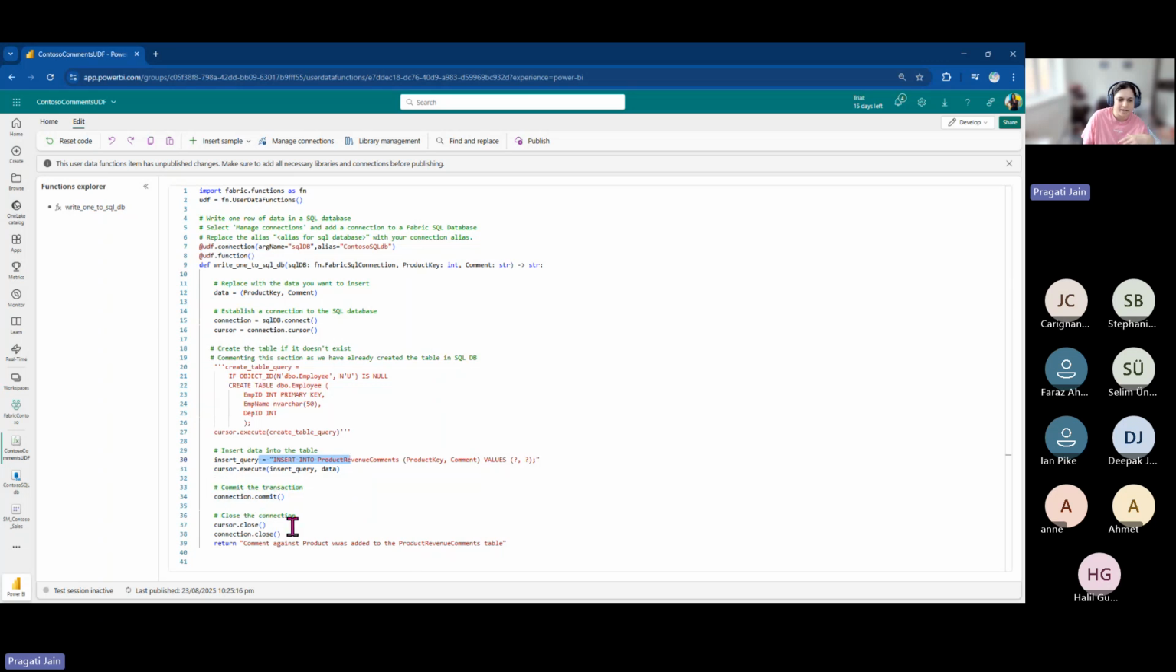The connection commits, the cursor closes after every time it writes a row in the table, and the connection closes. In the end, whenever it writes a row successfully to my database, it will come up with a message called "comment against product was added to the product revenue comments table." We'll see that it will get populated. And once you have written the UDF, you need to publish it. Once it is published successfully, it means your UDF is created properly and it will run properly as well.